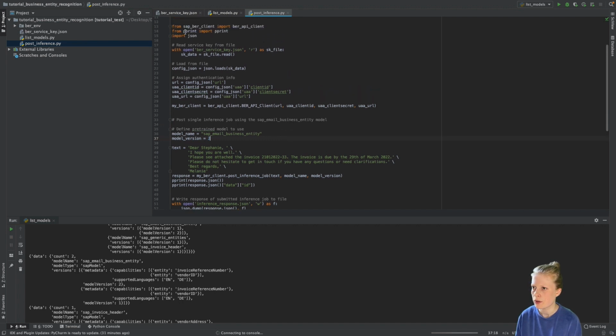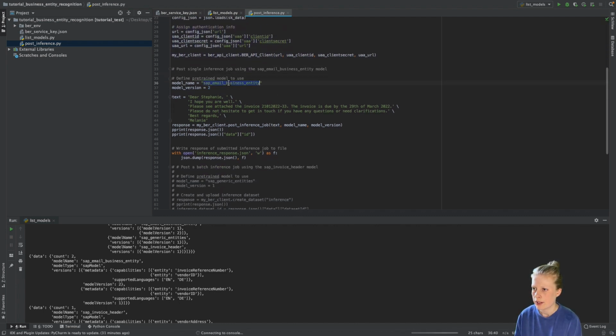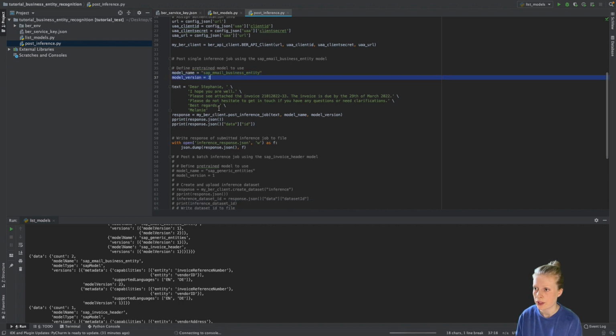Up here you already know the part. It's the same thing. We have to authenticate ourselves and create the instance. Then the model name I'm using is the SAP email business entity model. The model version is model 2. This is going to be the text of the single inference that I will hand over. It's just a string that I made up.